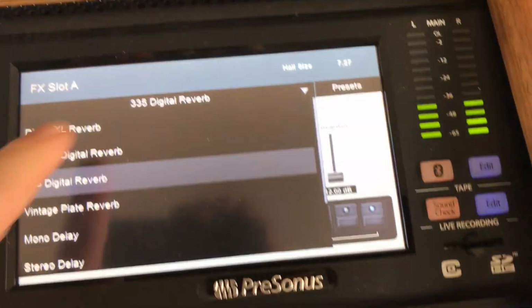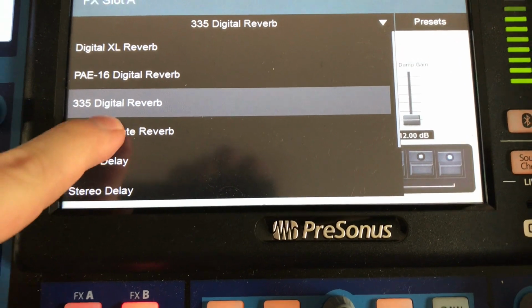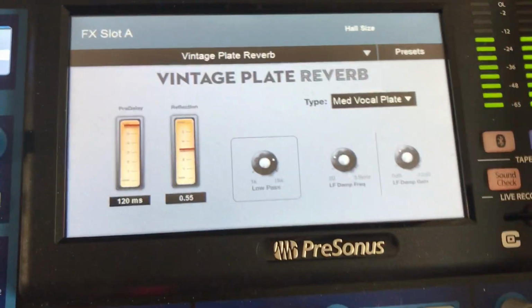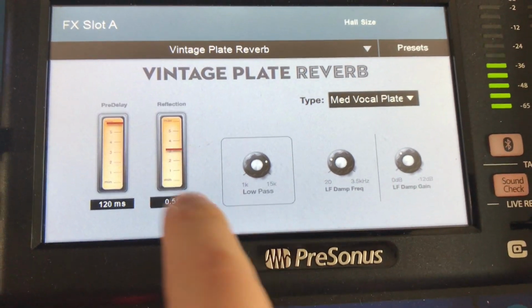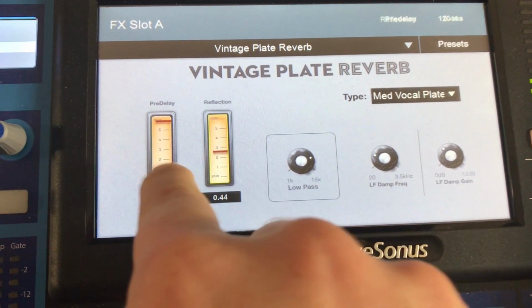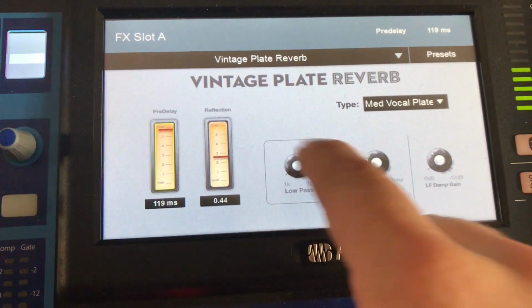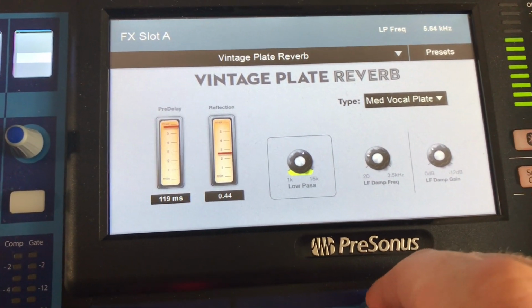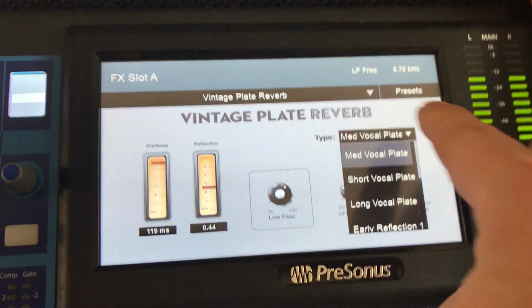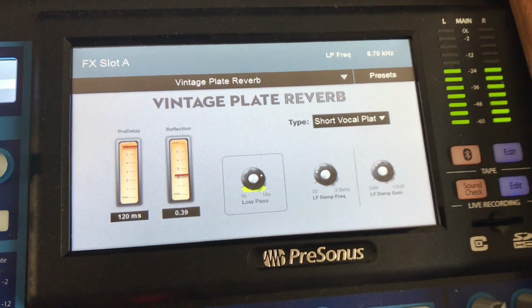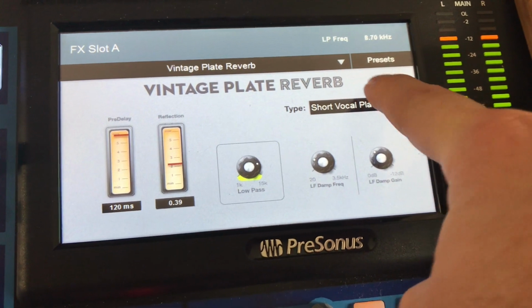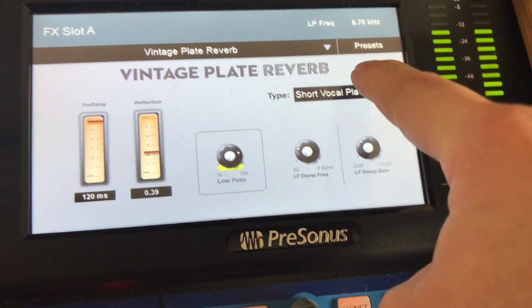What's next? Up next is vintage plate. I love a good plate. And this is just vintage plate by itself. Right now it sounds like a slapback delay. If we come in here, we can turn the reflections down or up, turn the pre-delay down or up, and figure out how much of the lows we're letting through. And then we can go for some presets. Does it sound like I expect it to sound? Long vocal plate. No, that's short. Come on, Presonus, I love you. This screen is not super great.